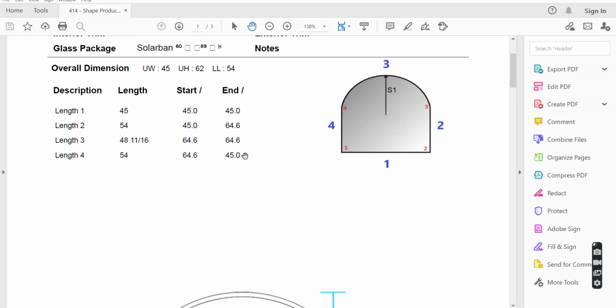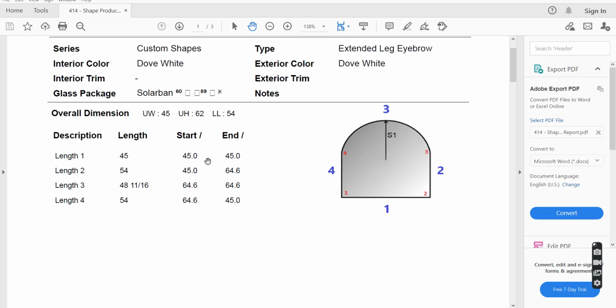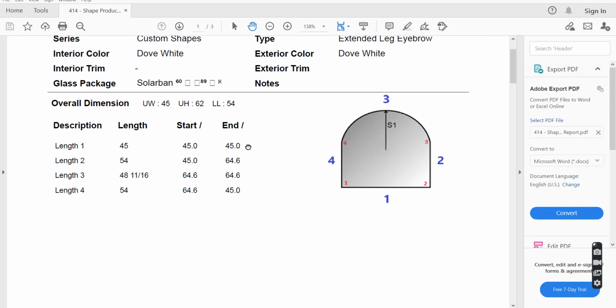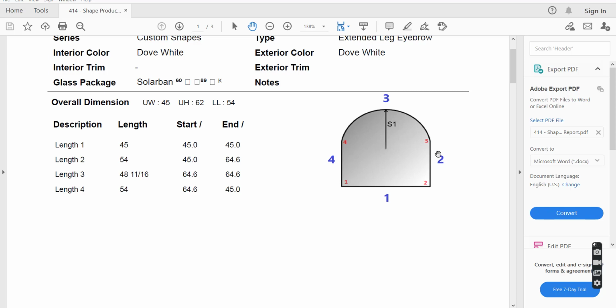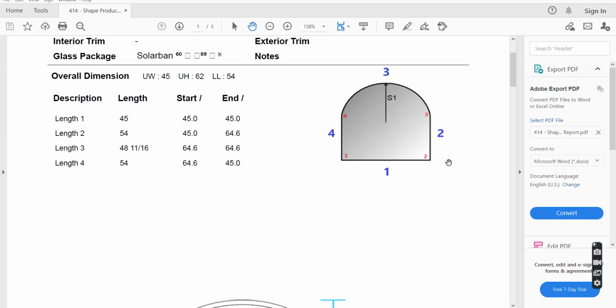The shape production report shows the cut lengths of every single part, and then also the start angle and end angle of the cut. So here we're putting in a description of the cut. Length 1 is reflected by the white or blue number 1, length 2, length 3, and length 4. So we're saying length 1 is a 45-degree cut and a 45-degree cut here, and the length is 45 inches.